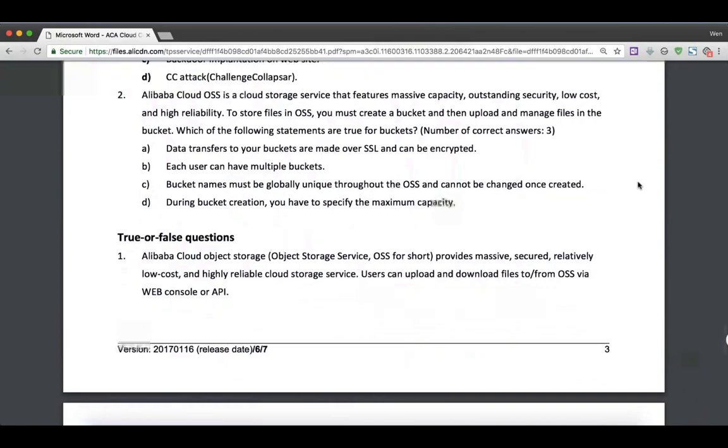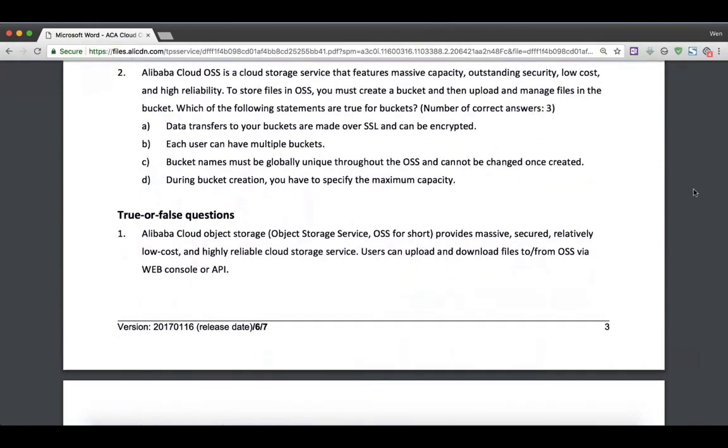Okay, so now let's move on to the second question, which is: Alibaba Cloud OSS is a cloud storage service that features massive capacity, outstanding security, low cost, and high reliability. To store files in OSS, you must create a bucket and then upload and manage files in the bucket. So which of the following statements are true for buckets? In this one, we have 3 correct answers, meaning that, well, actually what you have to choose is to find the one that is wrong. So which one is wrong?